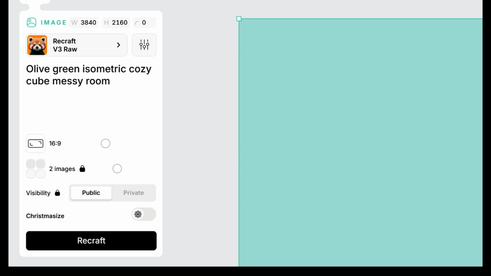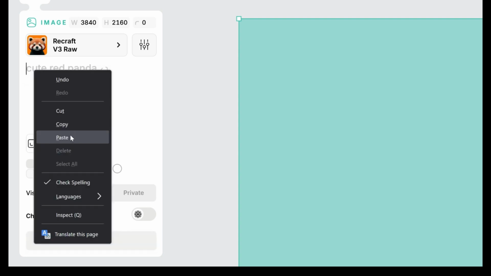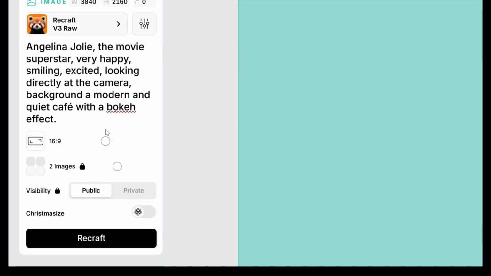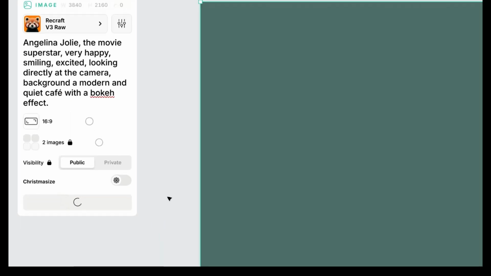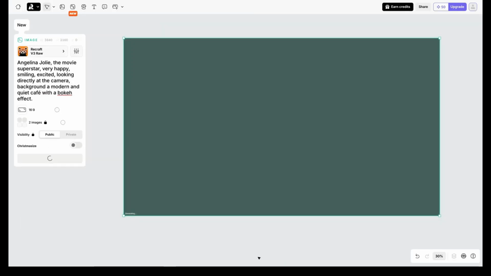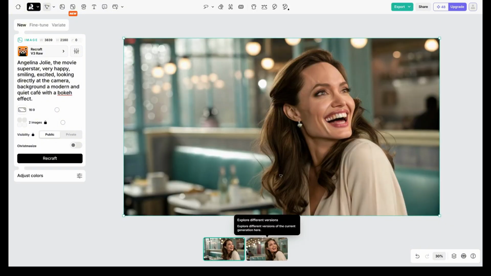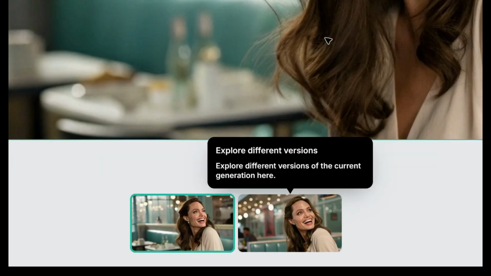Now it's time to test the capabilities of this AI. First, I want to see how well it can create images of celebrities. To do this, I have written a prompt to generate an image of Angelina Jolie. I paste the prompt into the text box and click the Recraft button. My request is added to the queue, and after a few moments the images are ready.